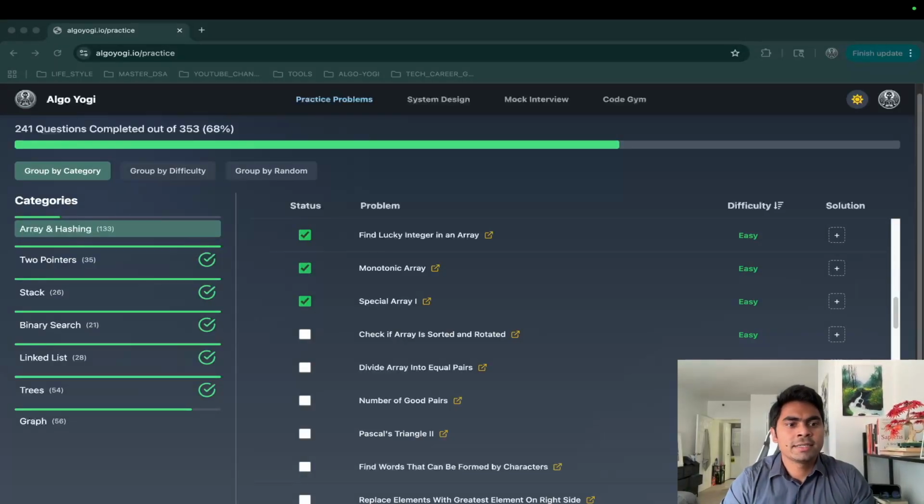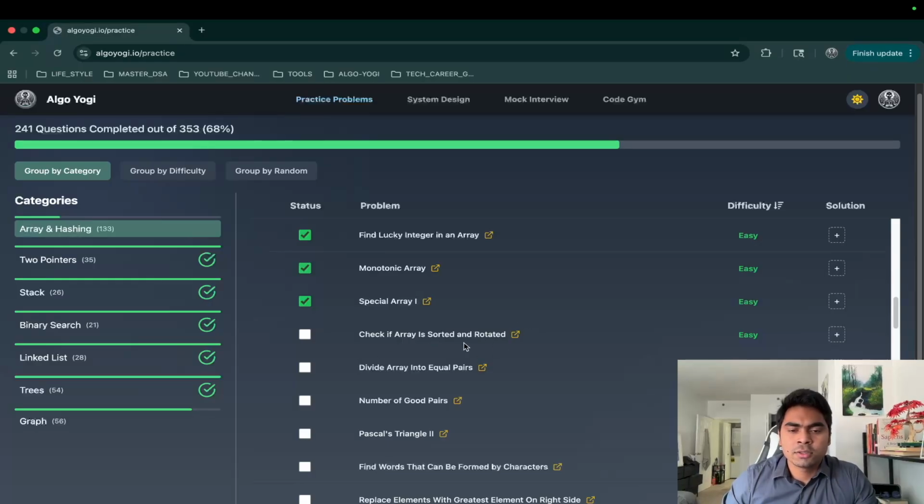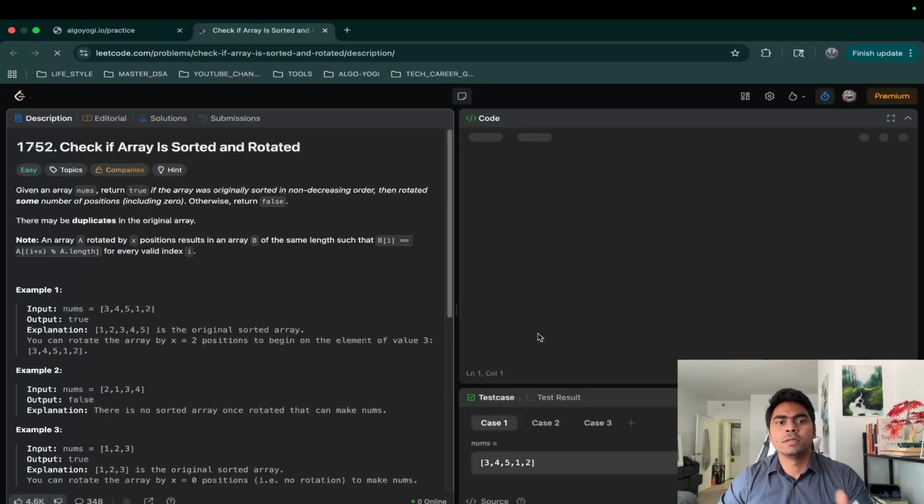We are doing the array and hashing series, and our next problem in the list is check if array is sorted and rotated. So let's go to LeetCode.